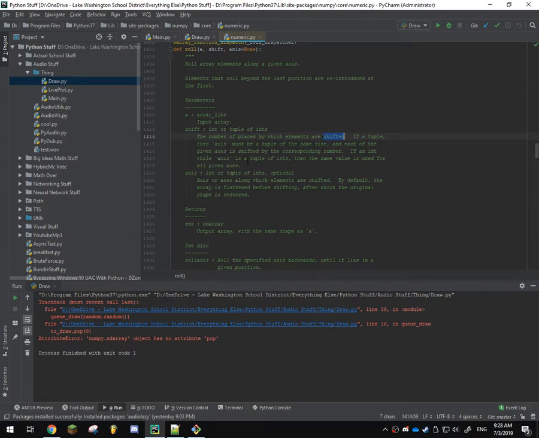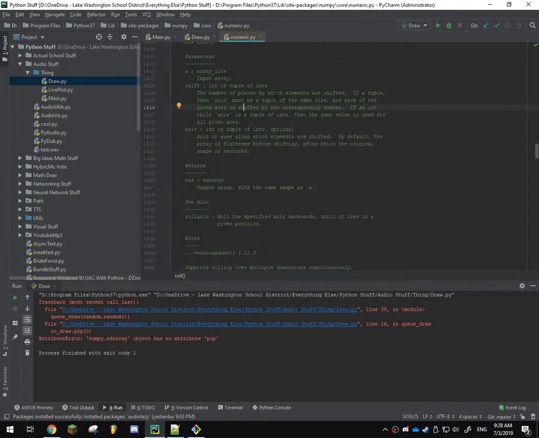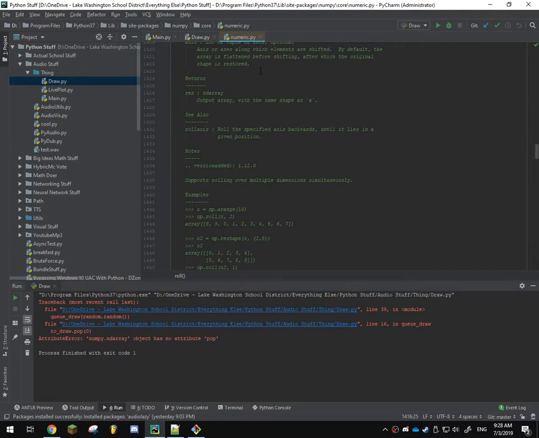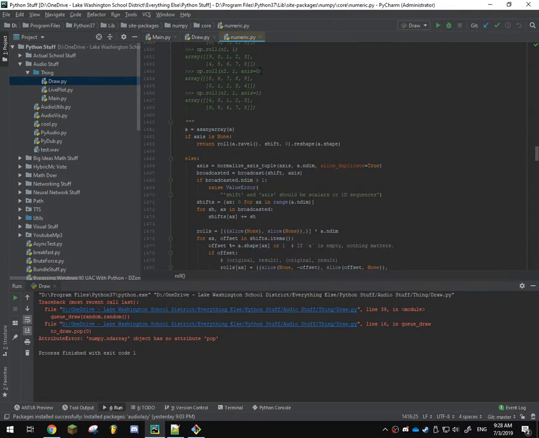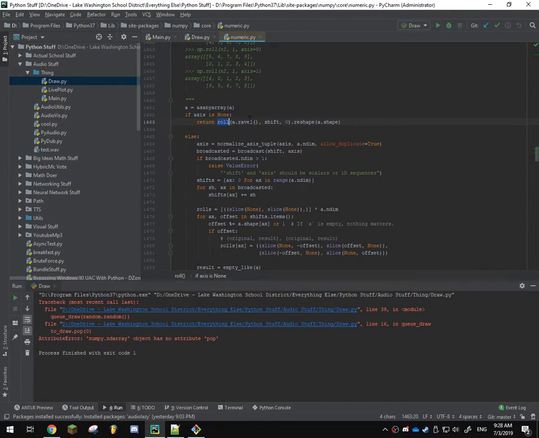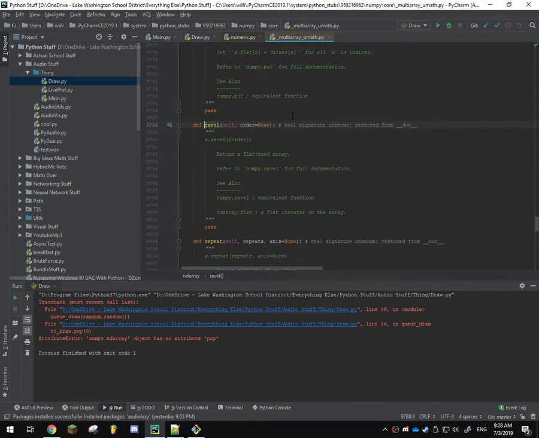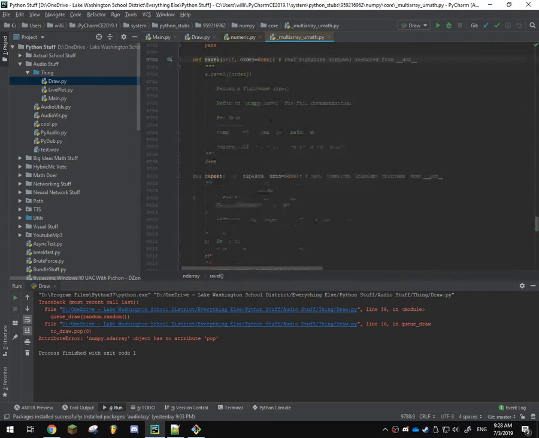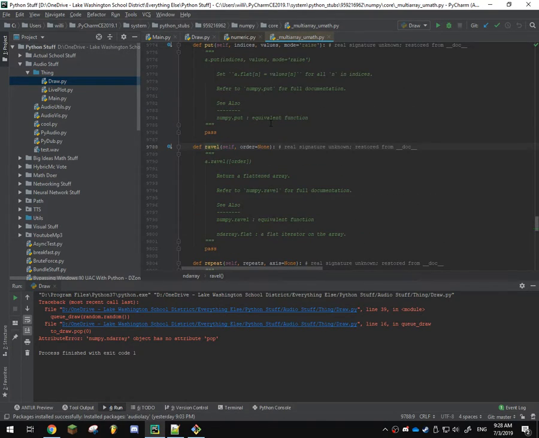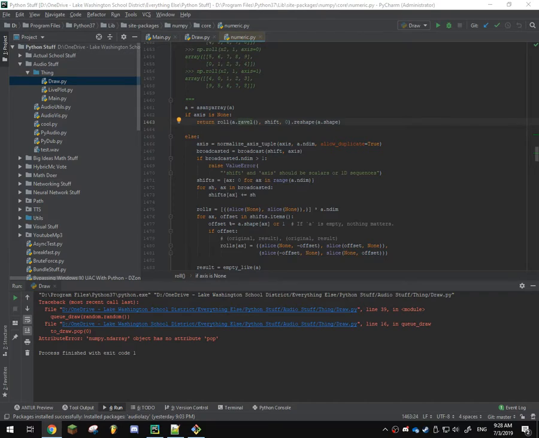Number of places by which the elements are shifted. So I just want to shift it by 1. But does it create a new array? Okay, ravel. I've heard of this. Return a flattened array. There's a difference between flatten and ravel. One of them I'm pretty sure returns in place, and one of them doesn't. Flatten returns a copy. Ravel does it in place, or it just edits the original array.